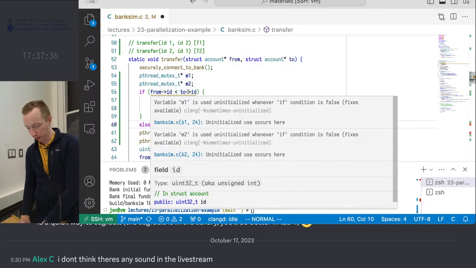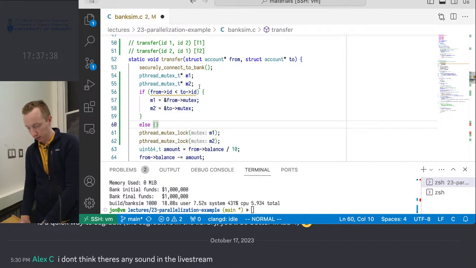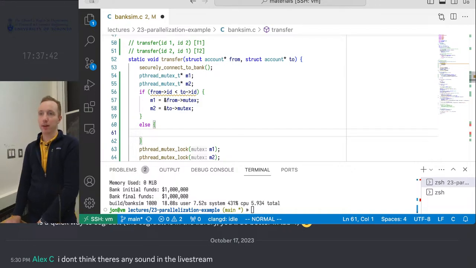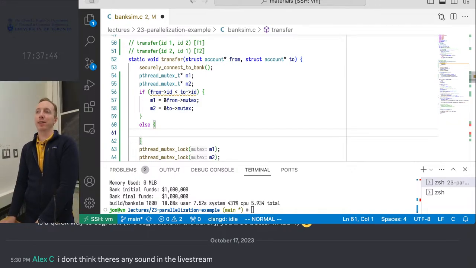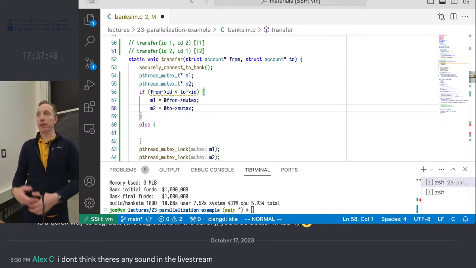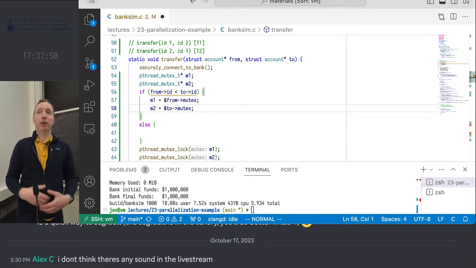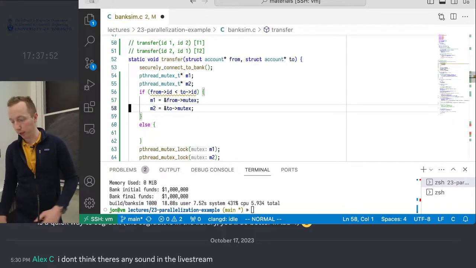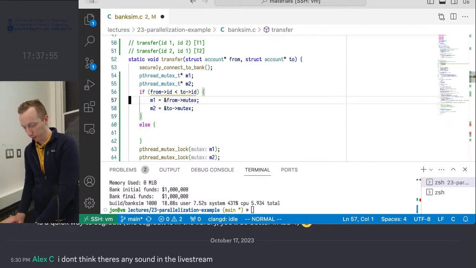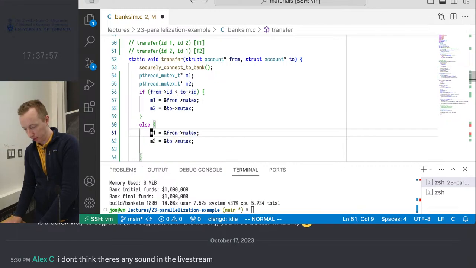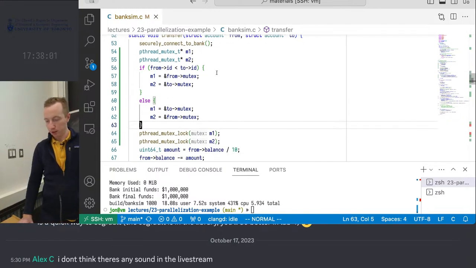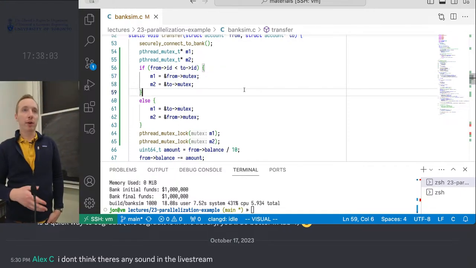Why is this complaining? Yeah, whatever. Don't care. So the other case is, if the to ID is smaller than the from ID, then I should acquire the to ID first. So just do the old copy-paste and change these around. So now I always acquire the lowest ID first.